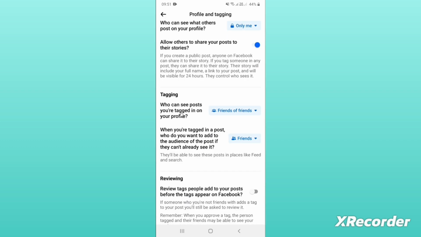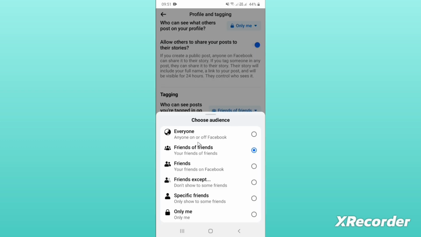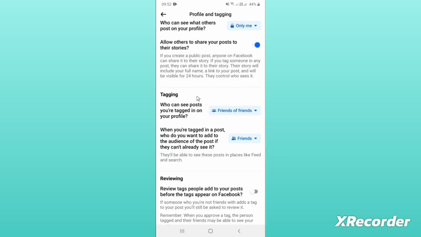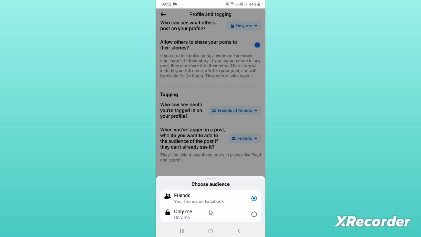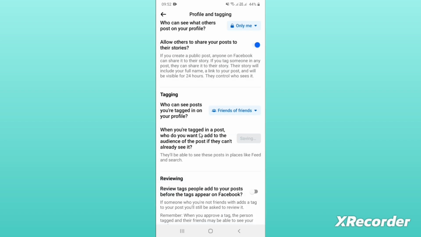And in the tagging section, who can see posts you are tagged in on your profile. That can also see friends of friends. You can change it to whatever you want. And again there is an option called when you are tagged in a post, who do you want to add to the audience of the post if they can't already see it. That is also set to friends, and you can change it to only me.